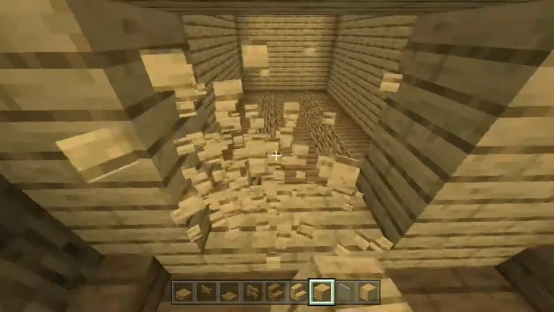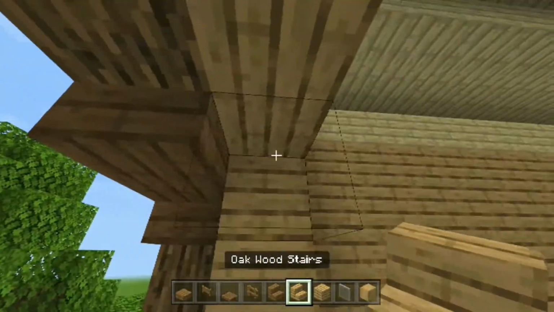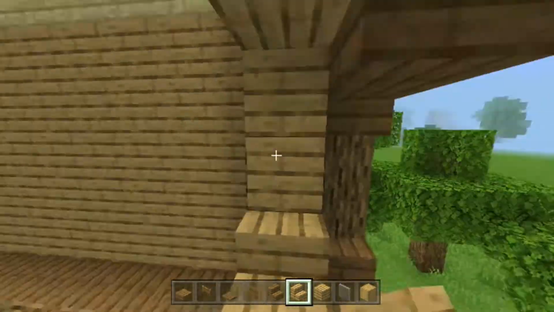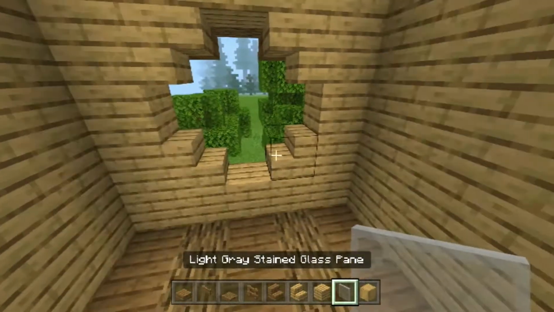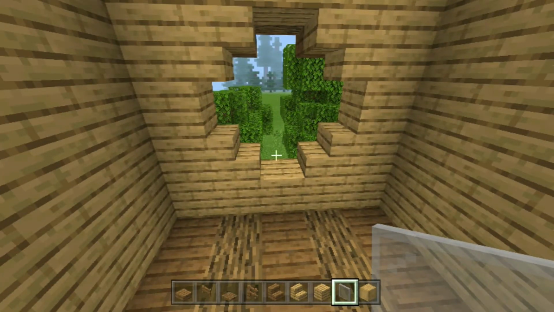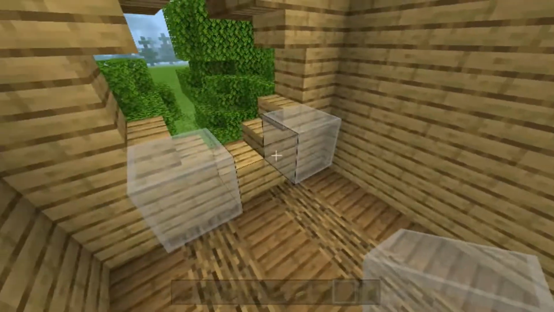So I want a window right here. So we're gonna go up by 3 blocks, 3 by 3, and then we're just gonna add some of that. So now we got a decent looking circle, just like with the other one. And we're gonna have to switch this glass pane to a glass block. So now that we've done that, we're gonna just place it back by 1.